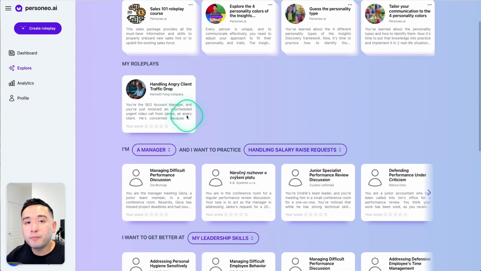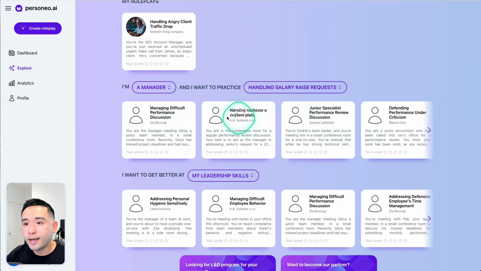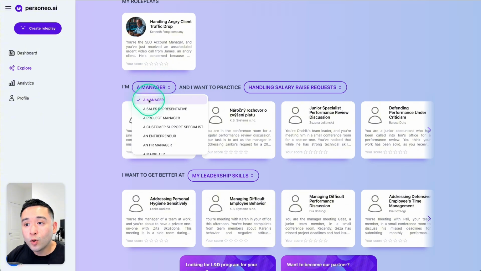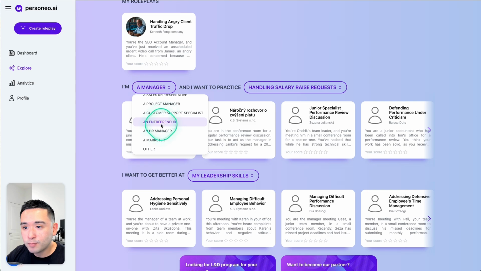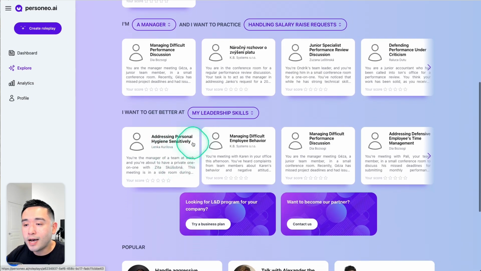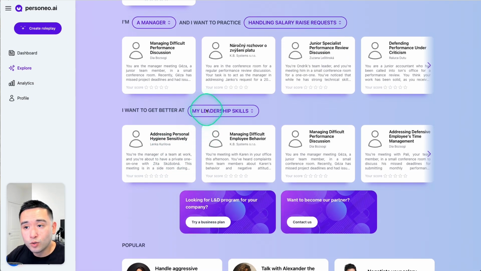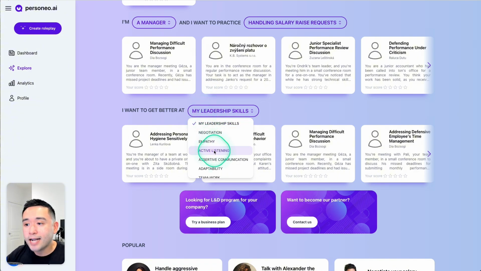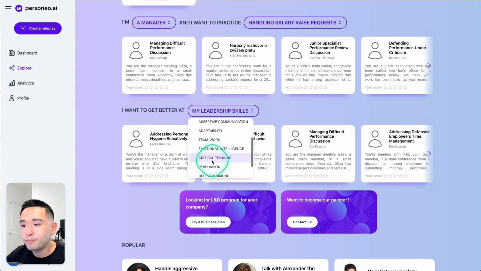Now, if you need more help finding a role play, you can select your role here. Are you a manager, a sales rep, a customer support specialist, and so on? You can tell it what you want to practice, like handling salary raise requests, solving conflicts, motivating your team, and so forth. You can also select a specific goal, like leadership skills, negotiation, empathy, active listening, assertive communication, and so forth.